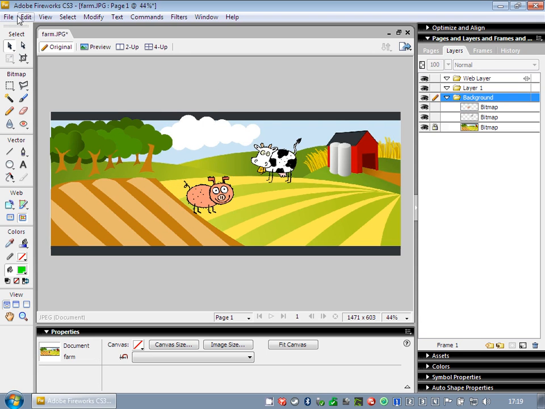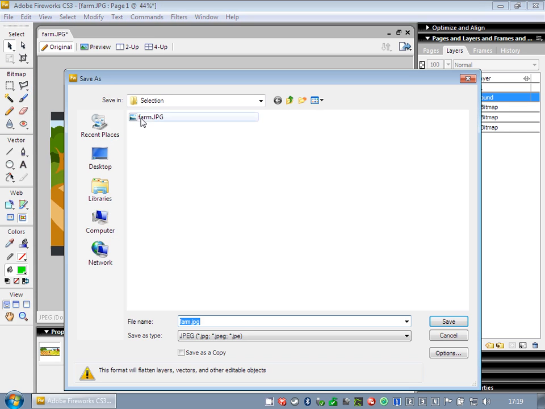When you're happy with it, you can choose File and Save As. Remember to give the file a different name so you don't overwrite the original. So farm with underscore animals and then save.